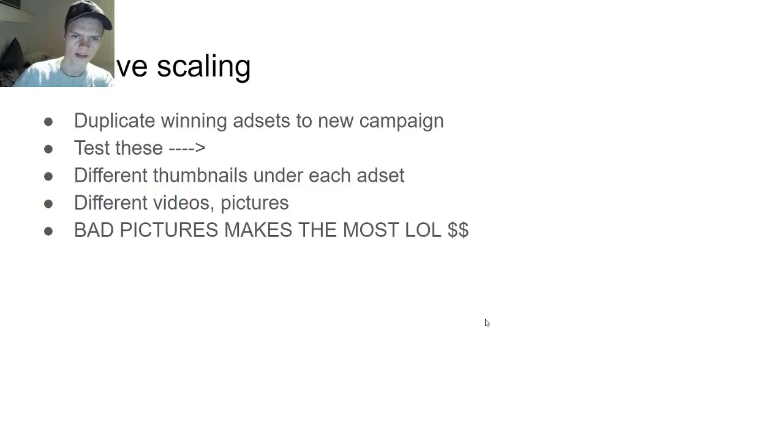Duplicate all your winning ad sets into a new campaign. So if you have 7 ad sets that are making sales every single day, duplicate them into a new campaign and then test the following. You want to test different thumbnails. If it's a video, how the video looks, you know what a thumbnail is. You want to test different thumbnails under each ad set. You want to test different videos and different pictures. It's really, really important. And bad pictures make the most dollars in most cases.